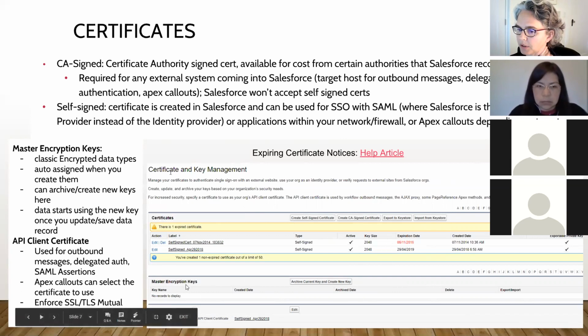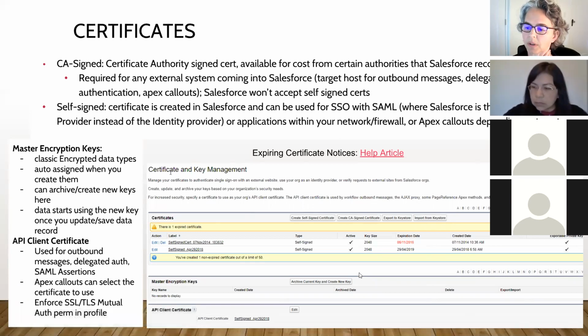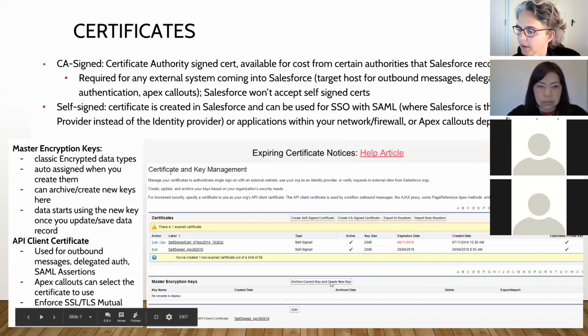This has to do with the classic version of encrypted data types. So not Salesforce Shield, but just when you go to create a new field, you have a choice for creating an encrypted data field, like a social insurance number, social security number, credit card number, that kind of data. As soon as you start creating them, it'll assign an encryption key to that data. And if you want to later archive and create a new key, you can do that here just by clicking on archive current key and create new one, and it automatically creates a new one.